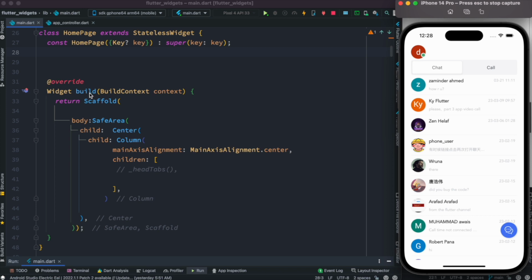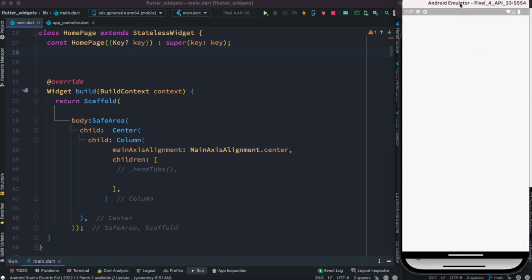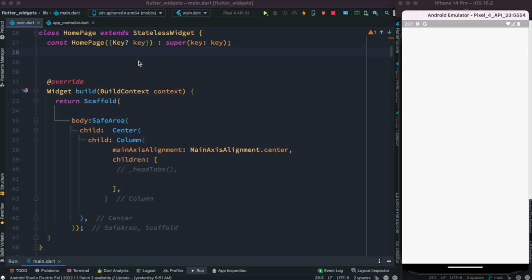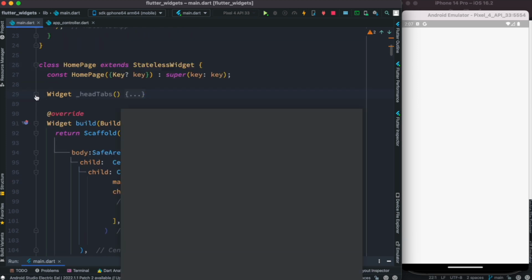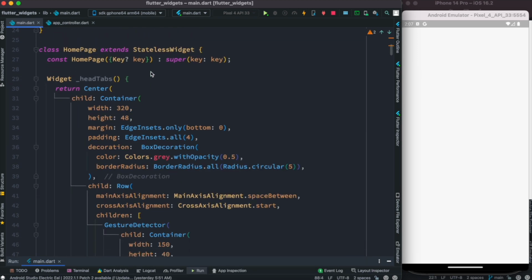Now over here we need to use the code for our UI that would look like this. And after that, we're gonna launch our app in this simulator, which is an Android simulator. Now the initial code is this one, and you may get it from the link below. Now over here we have this widget named head tabs. I'm going to explain and walk you through the code over here.